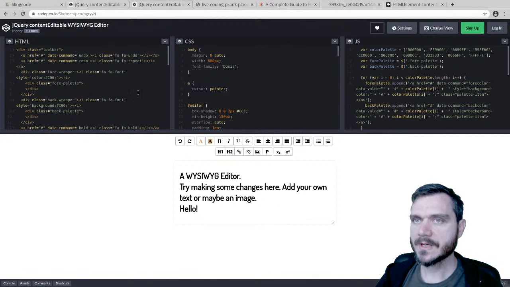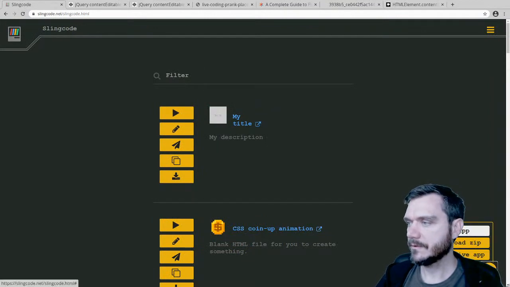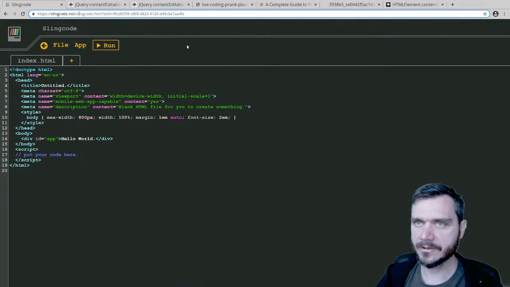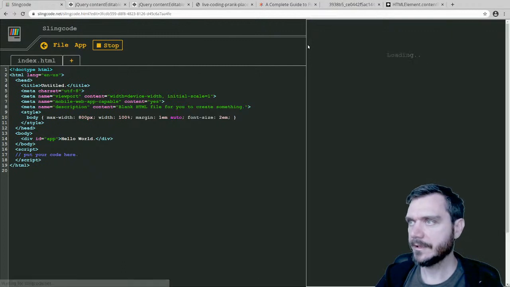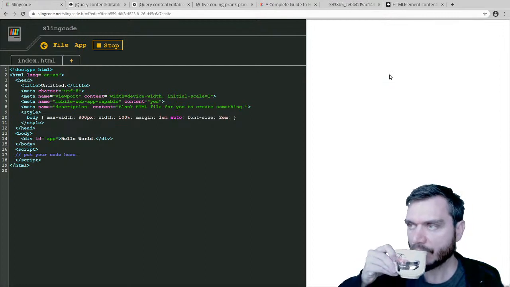Basically what I'm going to do is take this CodePen and rebuild it in Sling Code, the editor here. So let's go to New App. If you want to use this editor yourself, it's at slingcode.net, and in the top right corner you just click Try It Now. You get this basic page, and then you can go Run Next to Code, and it opens up this little tab with a blank page.